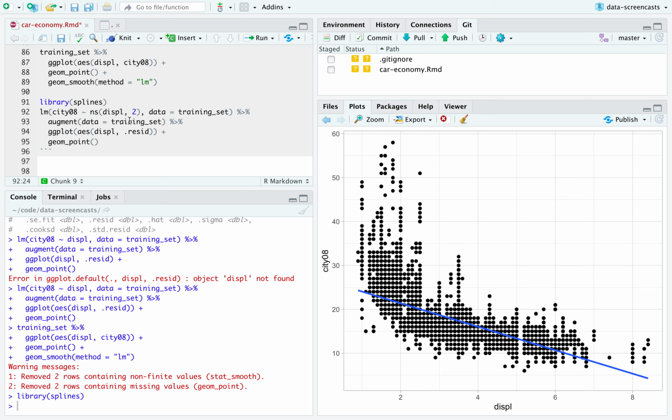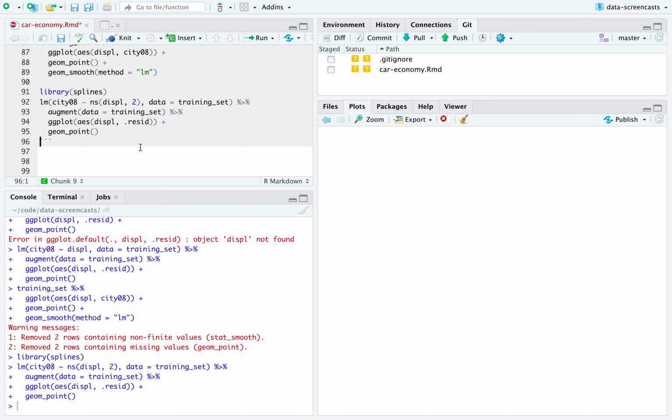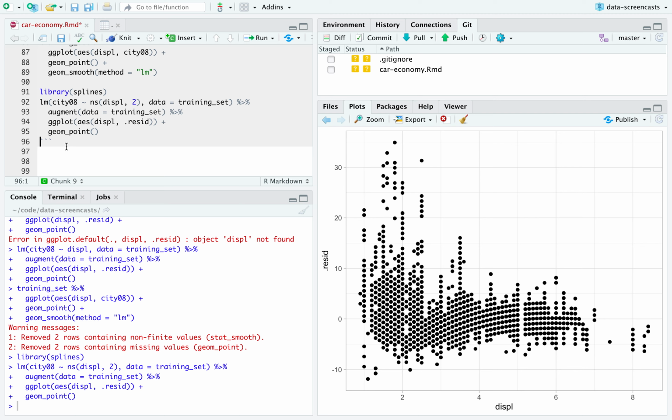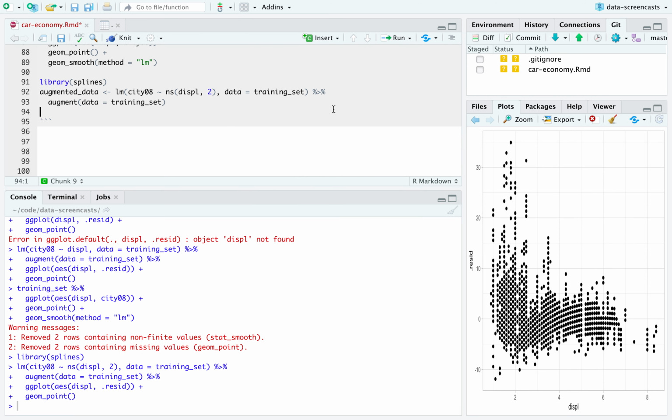And what I do is I add a degree of freedom. I say city08 is a natural spline on displacement with 2 degrees of freedom. Let's find out if I'm using this the right way. Nice, okay. Let me visualize what it actually looks like. I'm going to save this as augmented data. Let me show what it looks like.